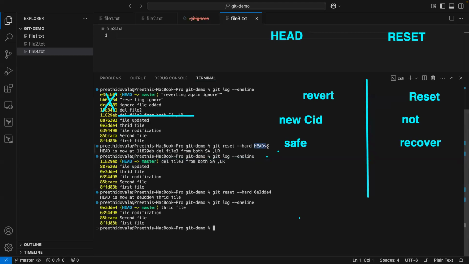Two ways to do it. I may do head tilde 2 or else I may just give this ID straight away. Whatever is above that will be discarded. Okay. Yeah, got it. Thank you.